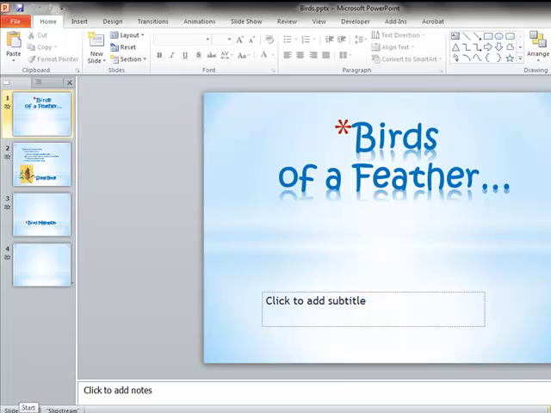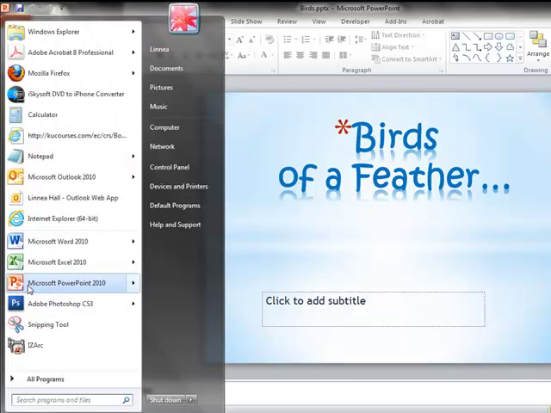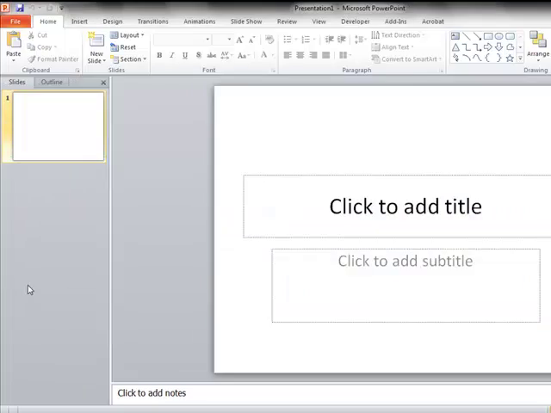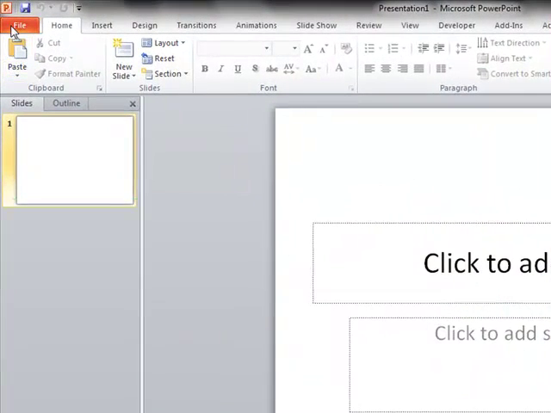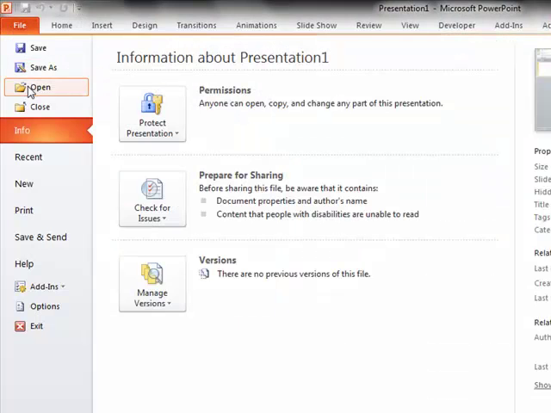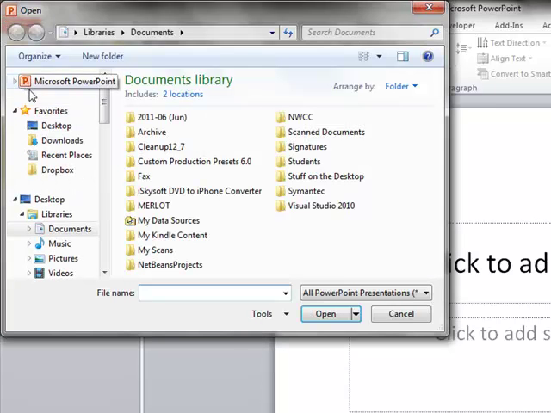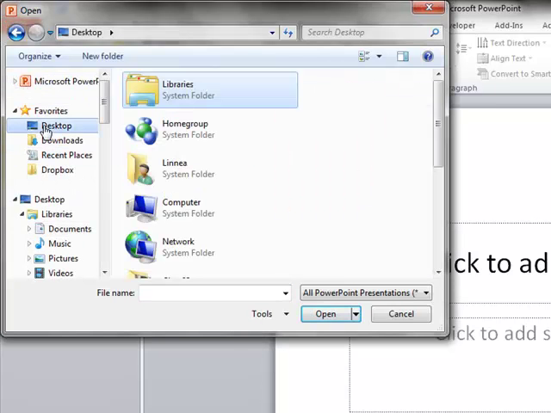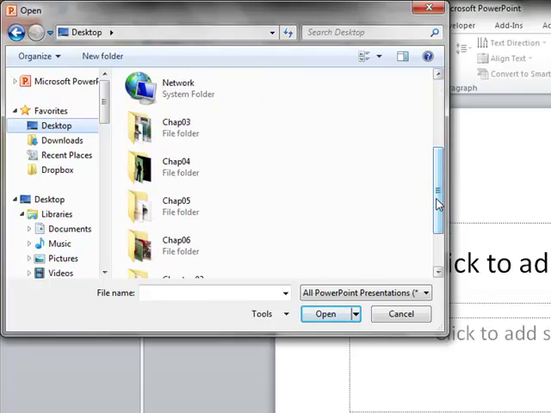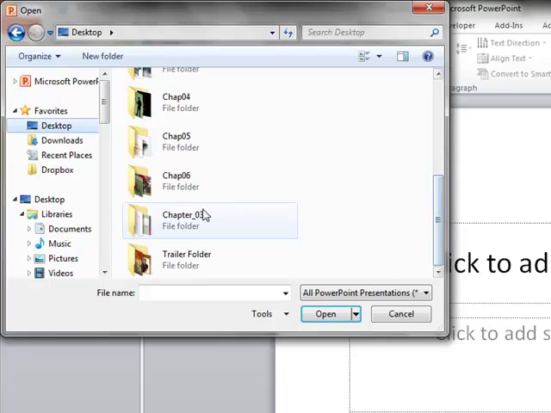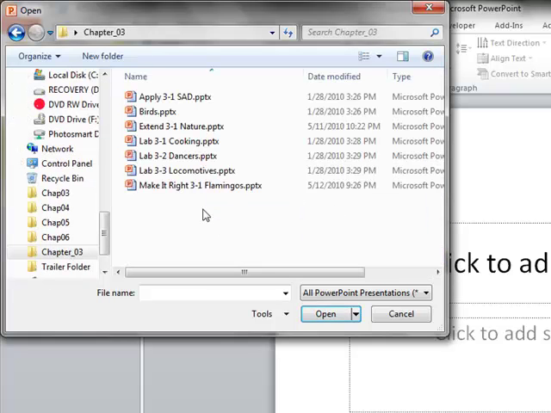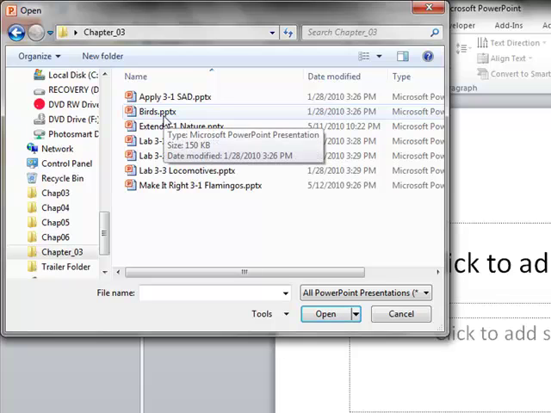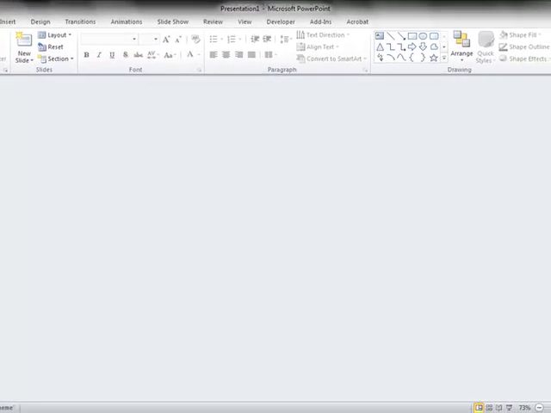Okay, the other way you can open it is you can go into PowerPoint. Okay, you can choose File, Open, and then you can browse to the folder. And then find the PowerPoint birds.pptx and choose Open. Okay, so you can open it either way.